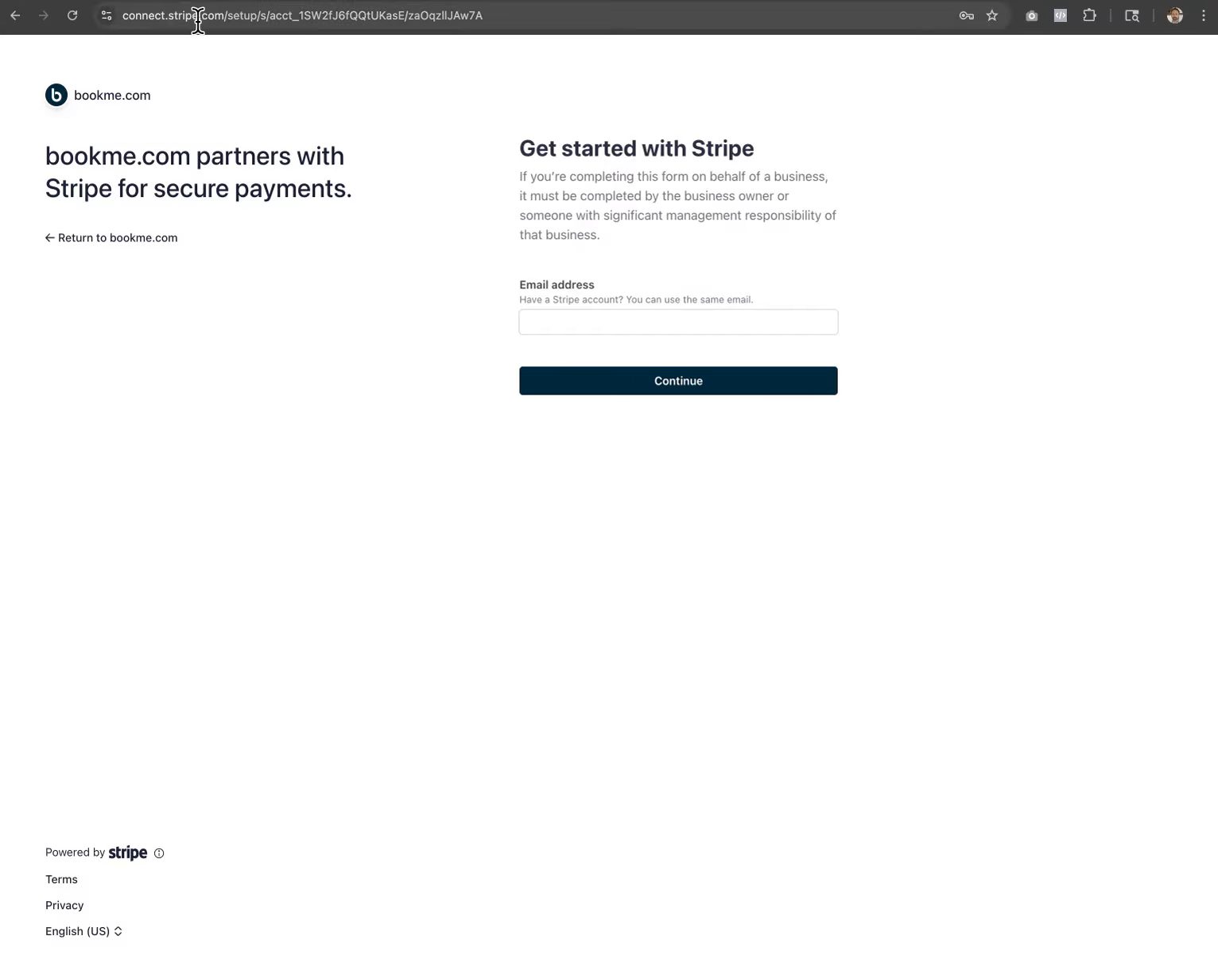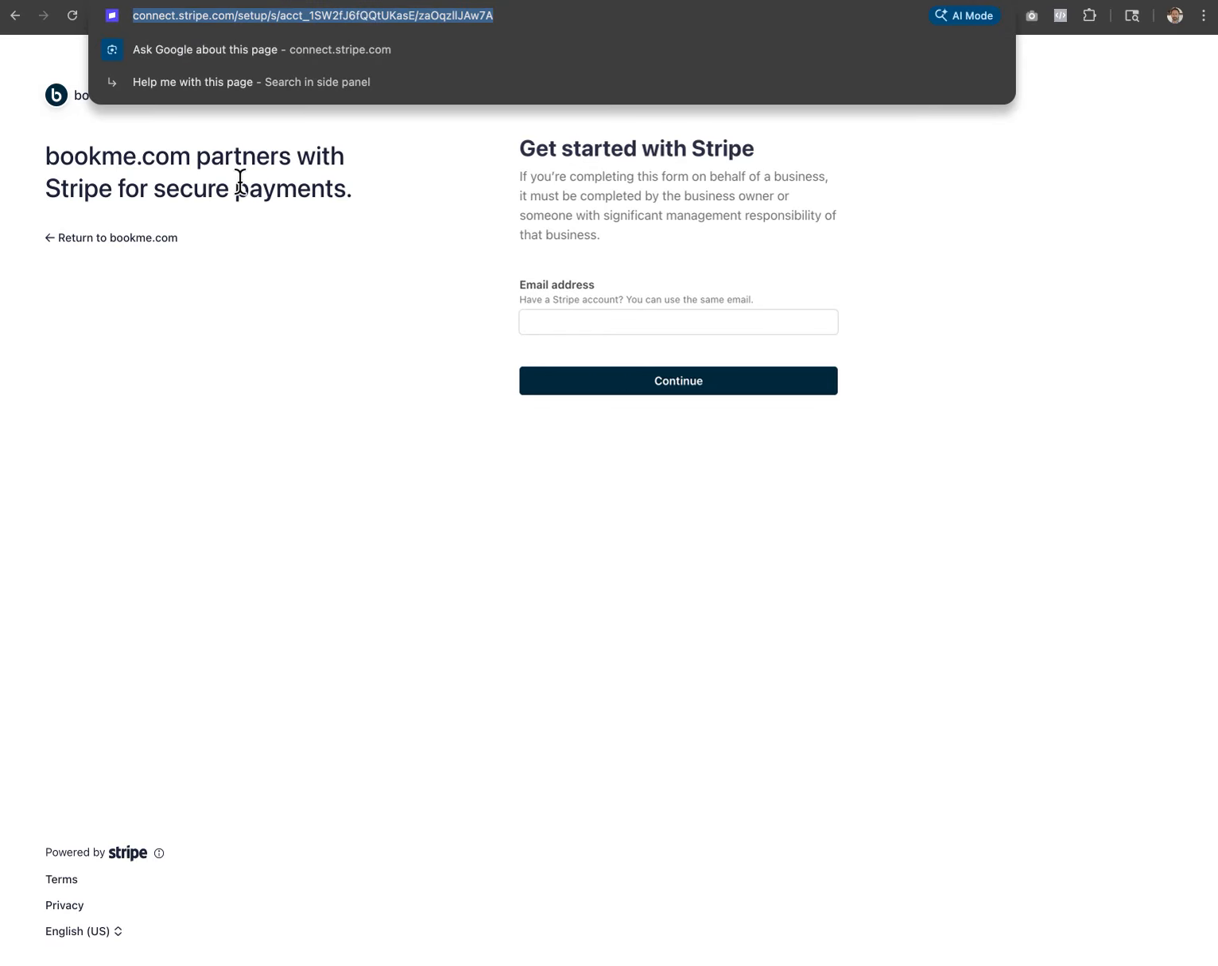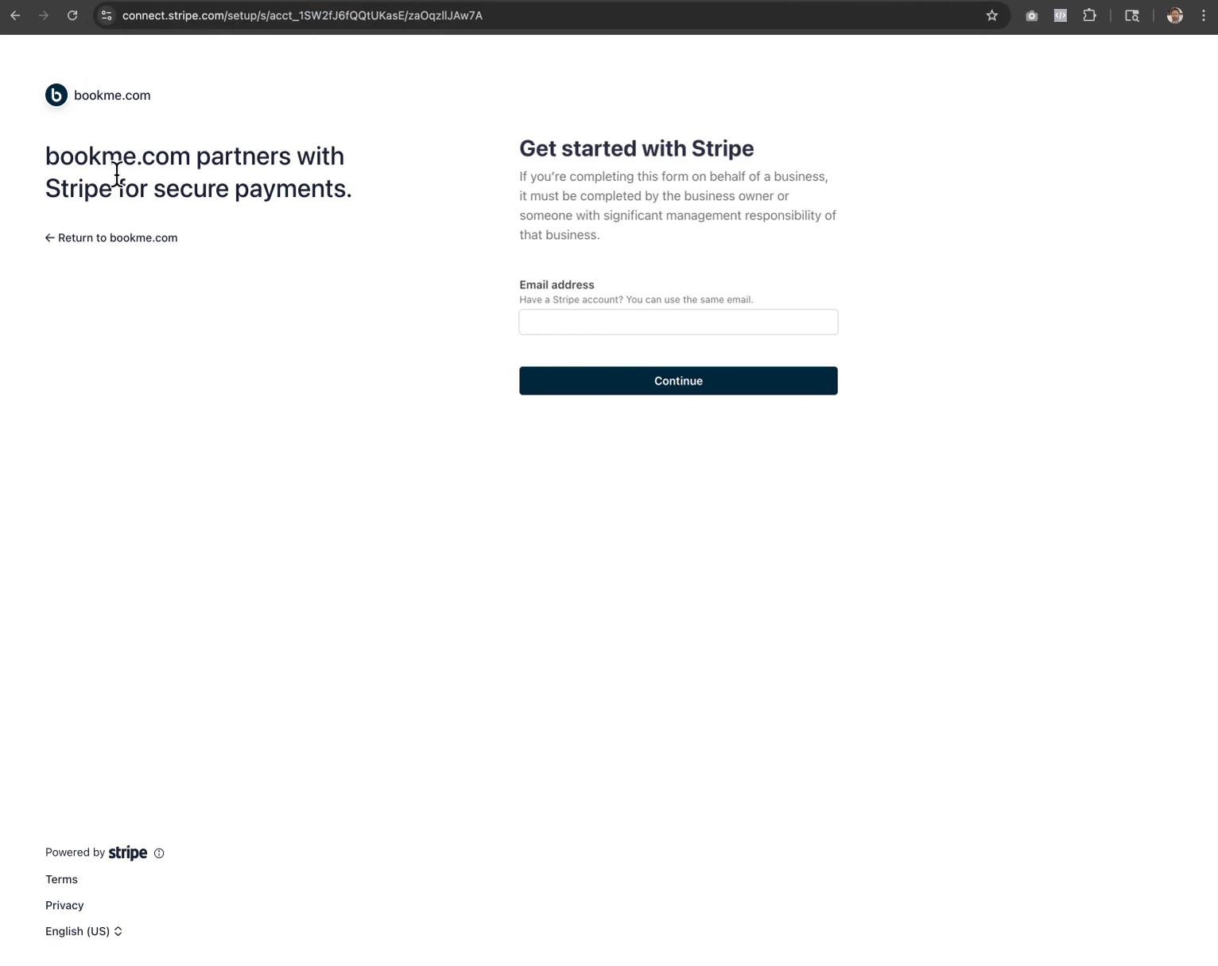So now you can see you are on stripe.com. It's a co-branded page, and you just need to go through their workflow. If you already have a Stripe account, then you can enter in your email address here. You'll be prompted to enter in the password, and it'll just connect your account instantly.